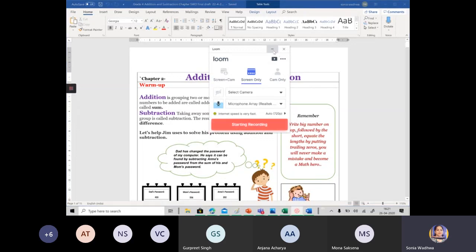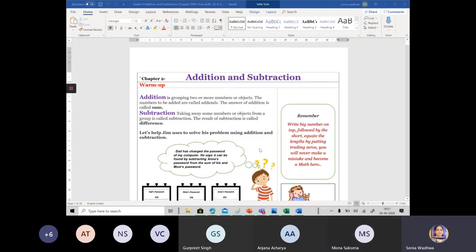The moment I click on start recording, it will say starting recording, and it will give me 3 seconds. Now the recording has started. 3, 2, 1. There is a pause recording and stop recording button here. Now I can start to speak. Since I did not open my camera, it is only recording my screen and voice, but my photograph is not coming. I could have done that also.